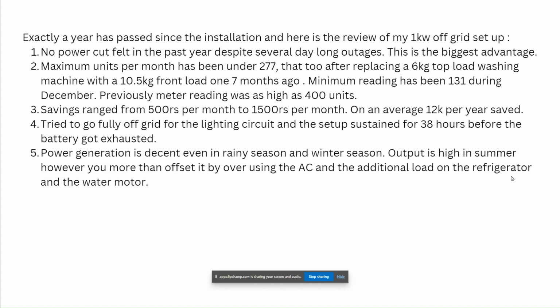Exactly a year has passed since the installation, and here comes the review of my 1 kilowatt grid setup. No power cut felt in the past year despite several long day outages. This is the biggest advantage. Maximum units per month has been under 277, that too after replacing a 6 kg top load washing machine with a 10.5 kg front load one 7 months ago.